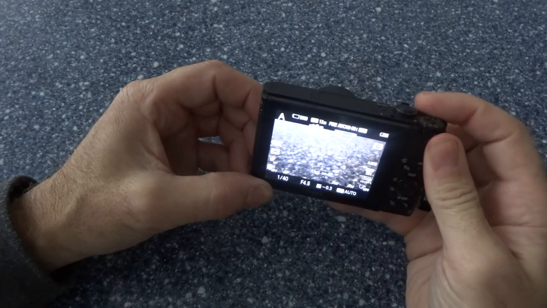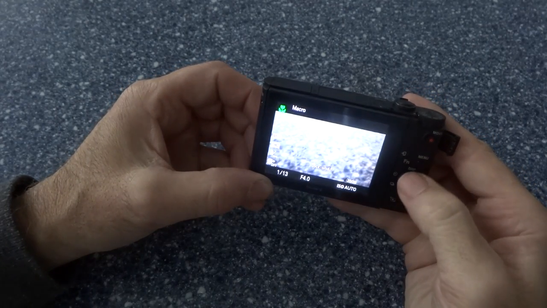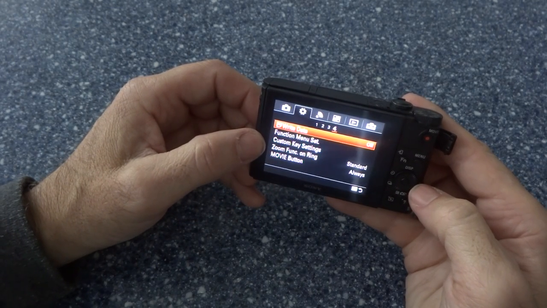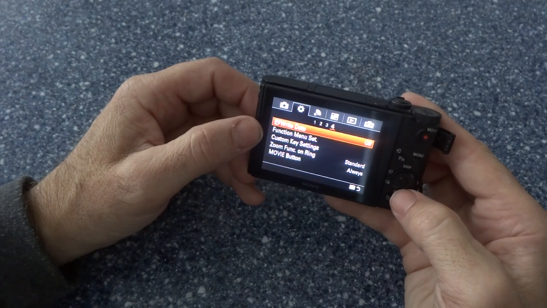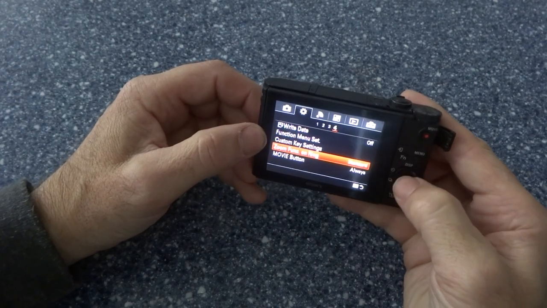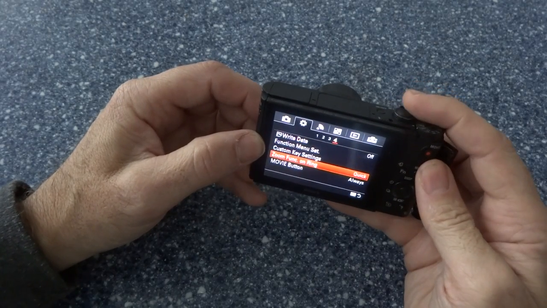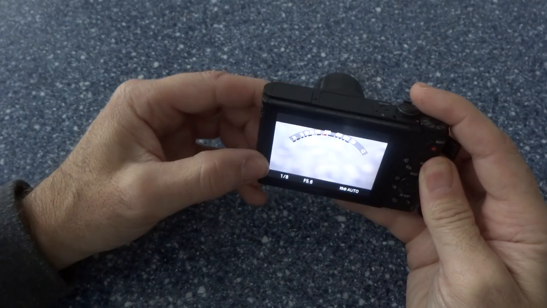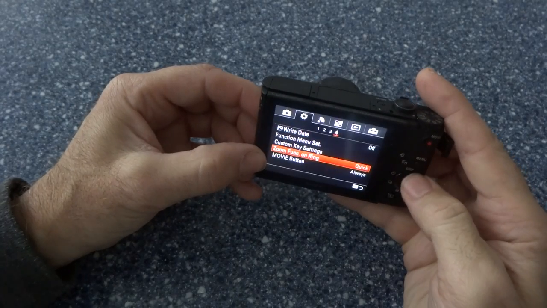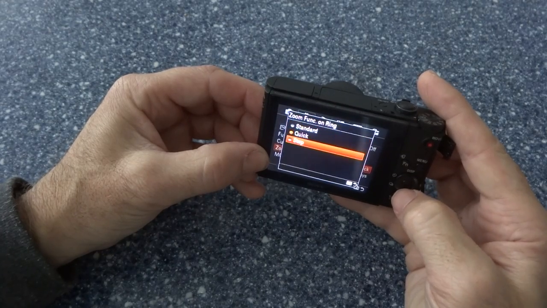So let me get my dial back to general, and let me get into the gear over here and look for the spin wheel. Let's go to number 4, custom key setting, is it? Zoom, focus on ring, standard, quick. So now when I zoom in with the ring, it is super fast. See that? See how fast that is? So that kind of now answers the question. It has standard, quick, and step.